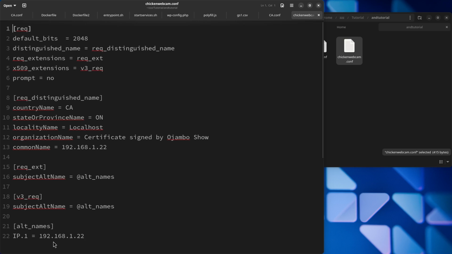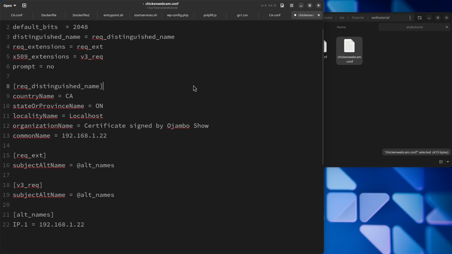I could say localhost. I could put more IP addresses. If I have more IP addresses, say 1.23, I could do that as well. And also, for example, if I wanted to actually use a name, like ojamboshow.local, I can do that as well. So you could have .1, .2, and so on, as many as you want. Same with IP. I could have IP.1, IP.2, and so on. In my use case, I don't really care about any of those because I only want a single IP.